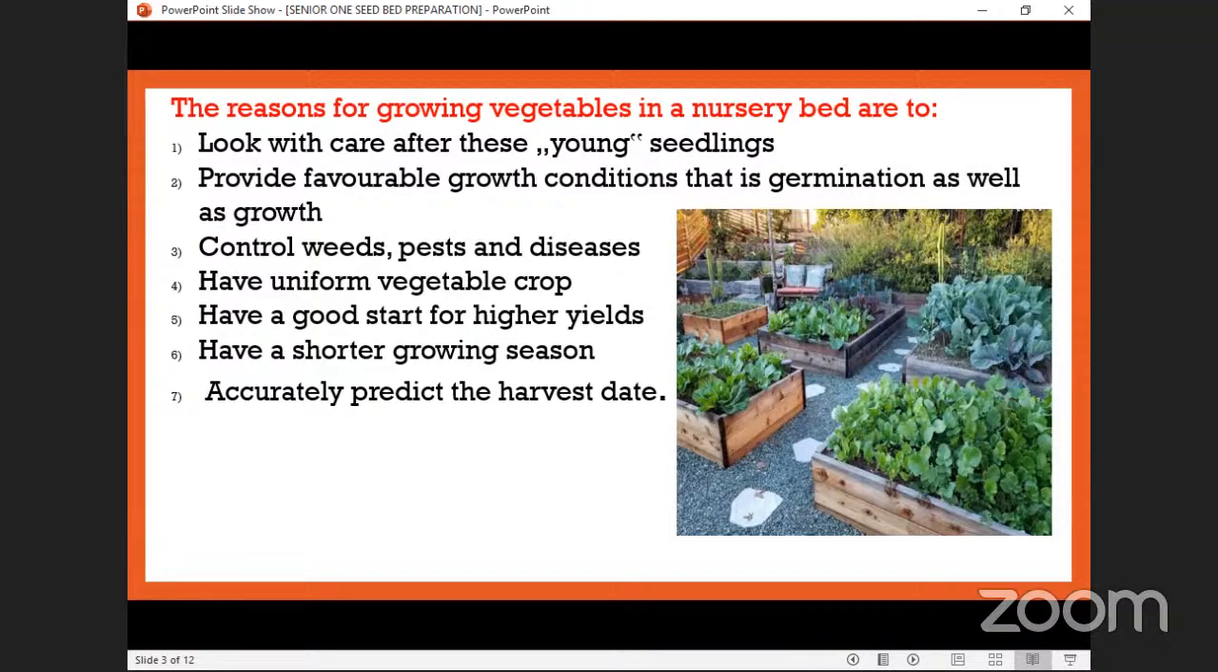The reasons for growing vegetables in a nursery bed are to look with care after these young seedlings, provide favorable growth conditions, that is germination as well as growth, control weeds, pests and diseases, have uniform vegetable crop, have a good start for higher yields, have a shorter growing season, accurately predict their harvest date.